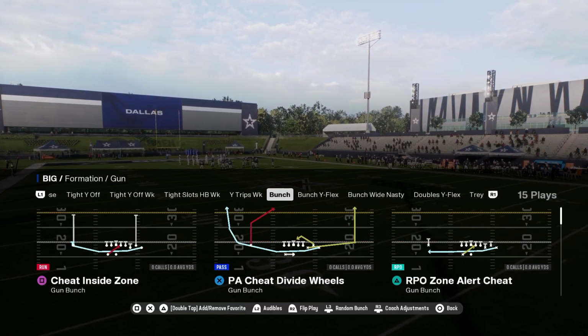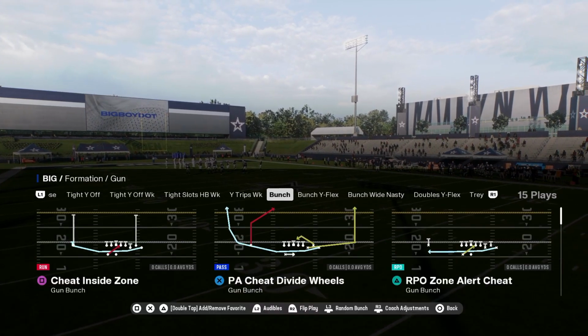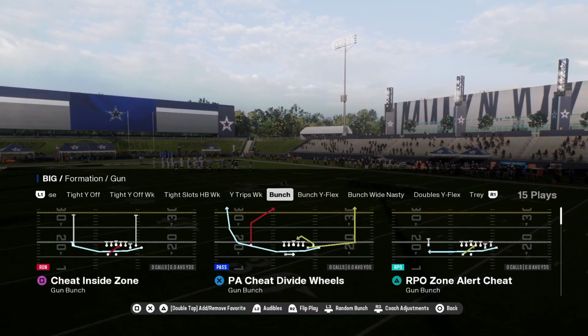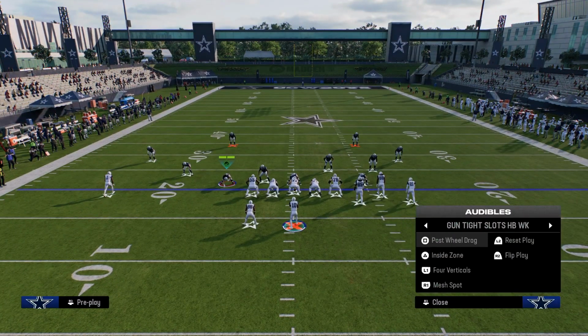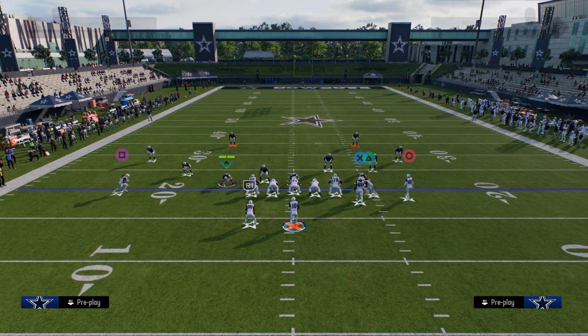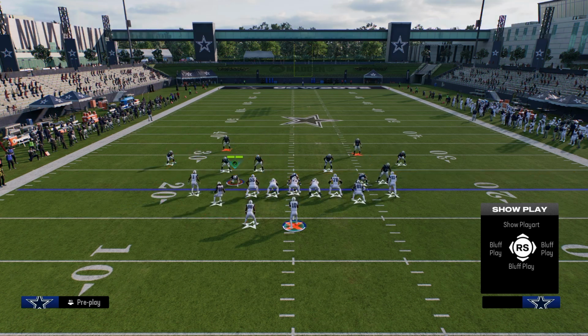So what I'll typically do is come out in this PH sheet wheel play out of the bunch, and I'll be audibling into the tight slots. As you see here, if we come out in bunch, and then we just audible 2 clicks over, we are into tight slots. Now, the first setup that I like to run is essentially going to be flood.